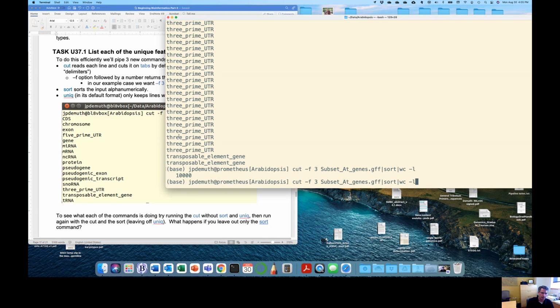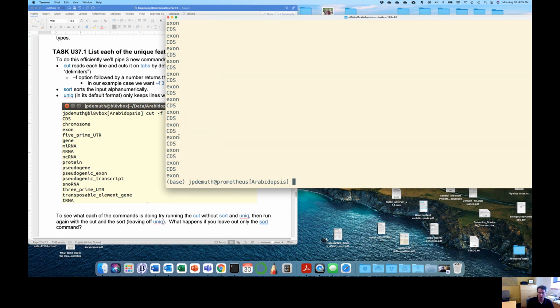Now, let's try. What happens if we leave out only the sort command? Well, that's weird. We told it, right? This was the command, cut out that third field and then do uniq. But obviously I have lots and lots of duplicates here. So what in the world did uniq do? How many lines do we have? Oh, we have 9,978. So we didn't get all the lines. How weird.